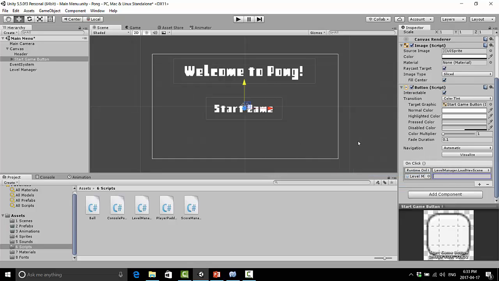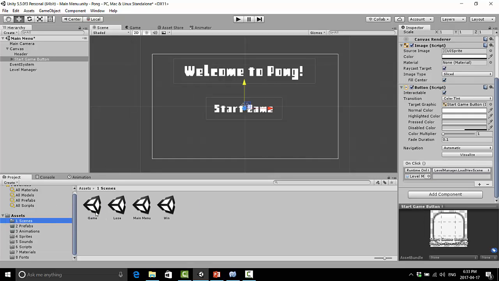Now we can actually type the name of our scene as we created it. So in my case, my game scene is called game, and yours should probably be called the same, but in case you call it something different, you'll want to make sure you type exactly what this scene is called into here. It is case sensitive, so just be aware of that.